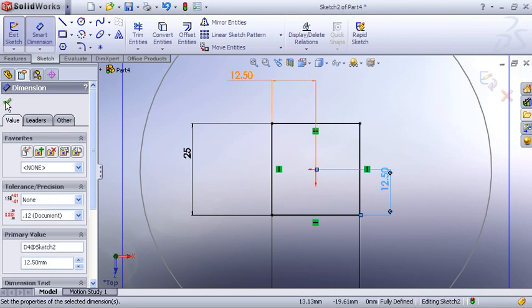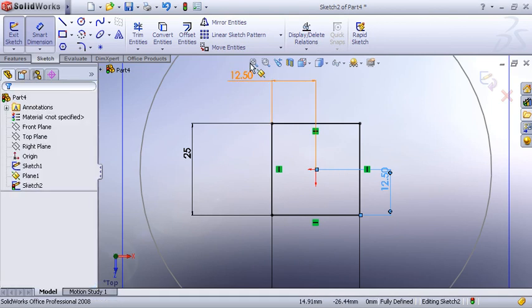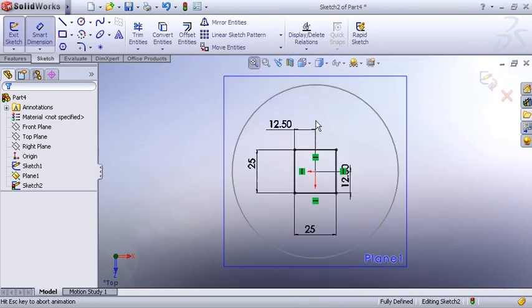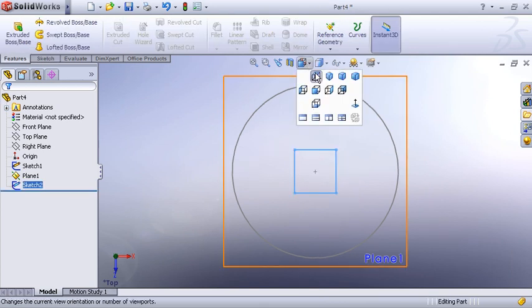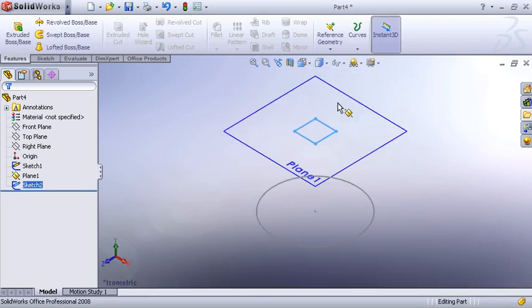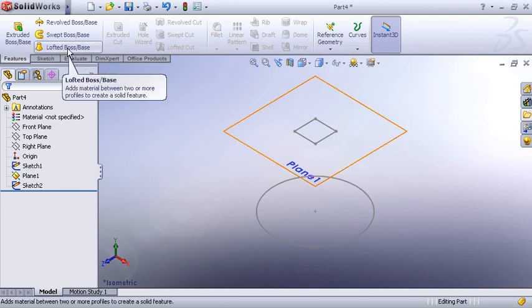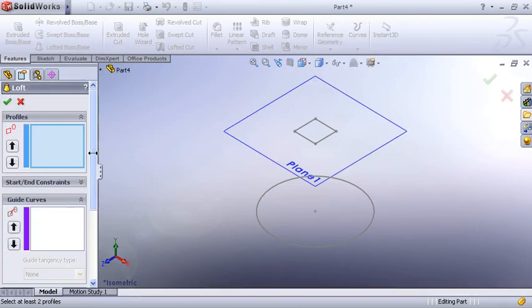Now you finish dimensions. Zoom all, zoom to fit, exit from the sketcher, then keep the view in the isometric mode. Now observe very clearly, you can see two sketches here in two different work planes. Now using the loft boss option, this feature, select this feature, then automatically here you can select the profiles.